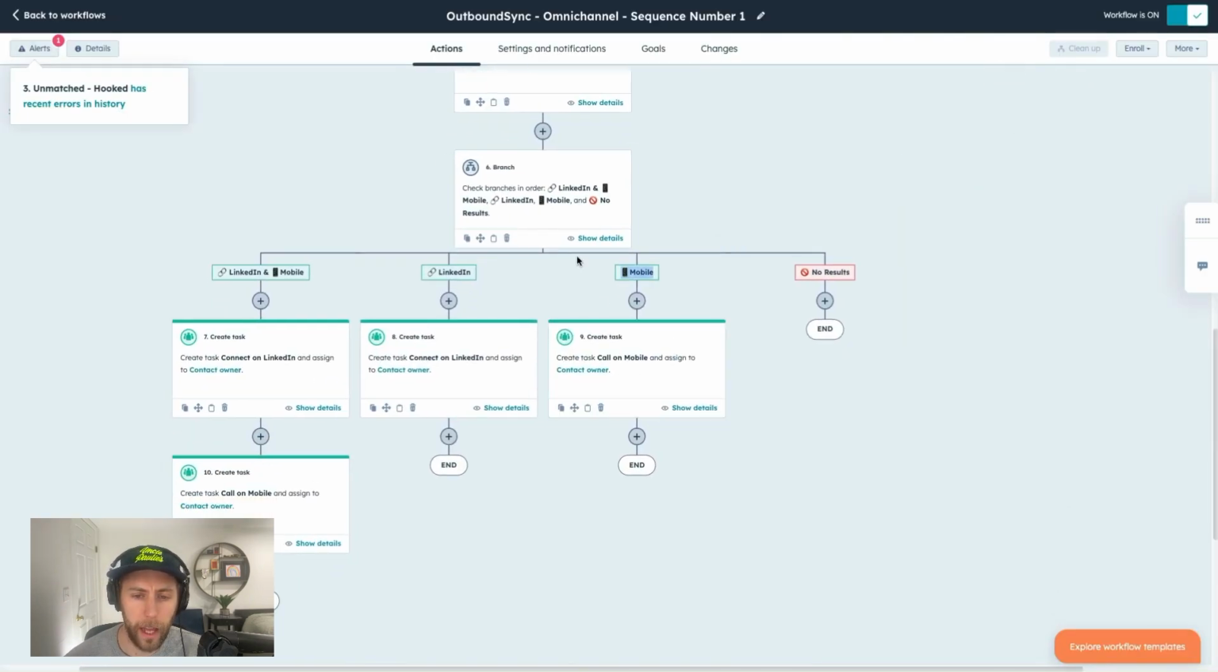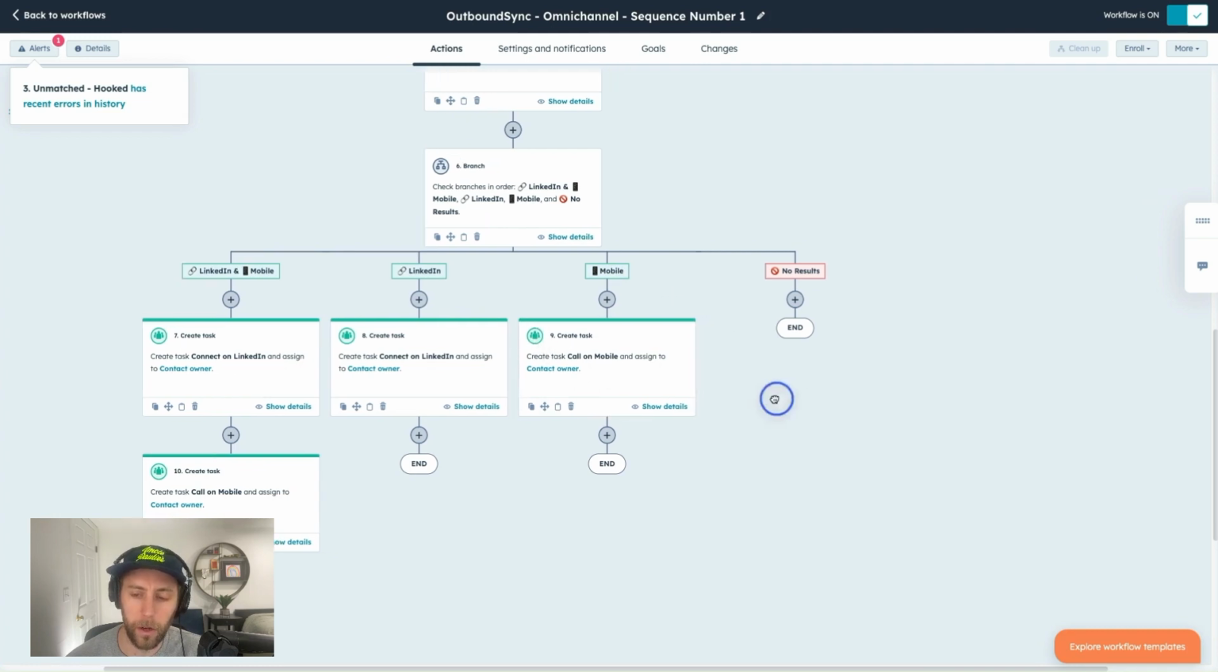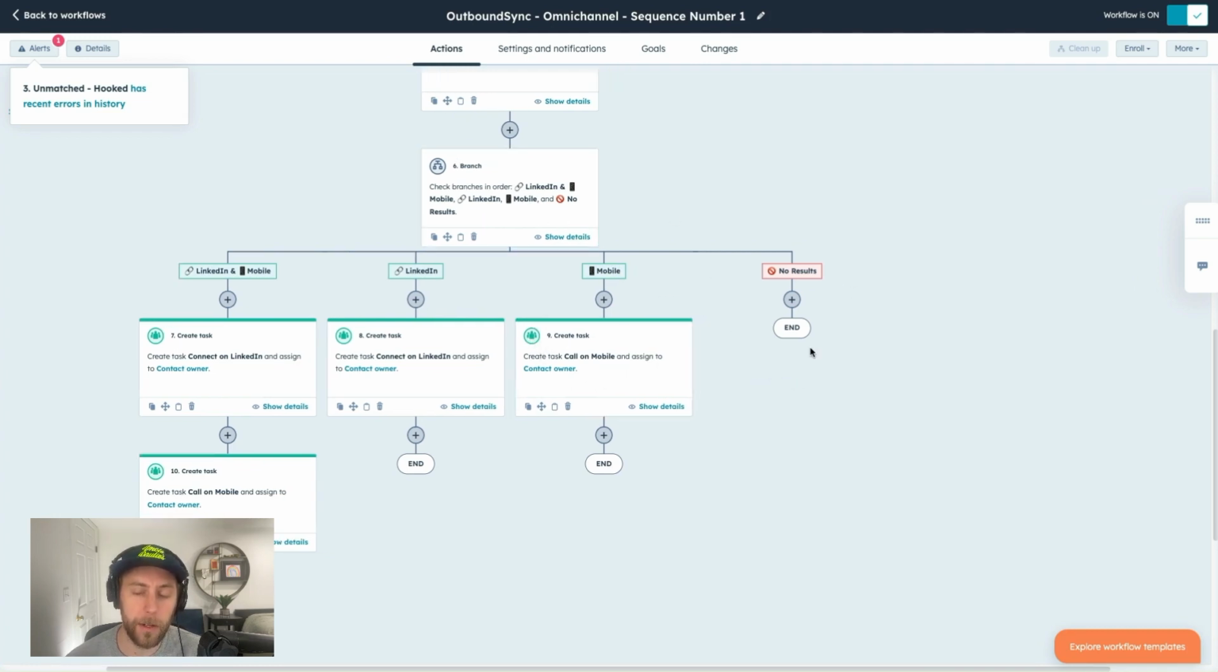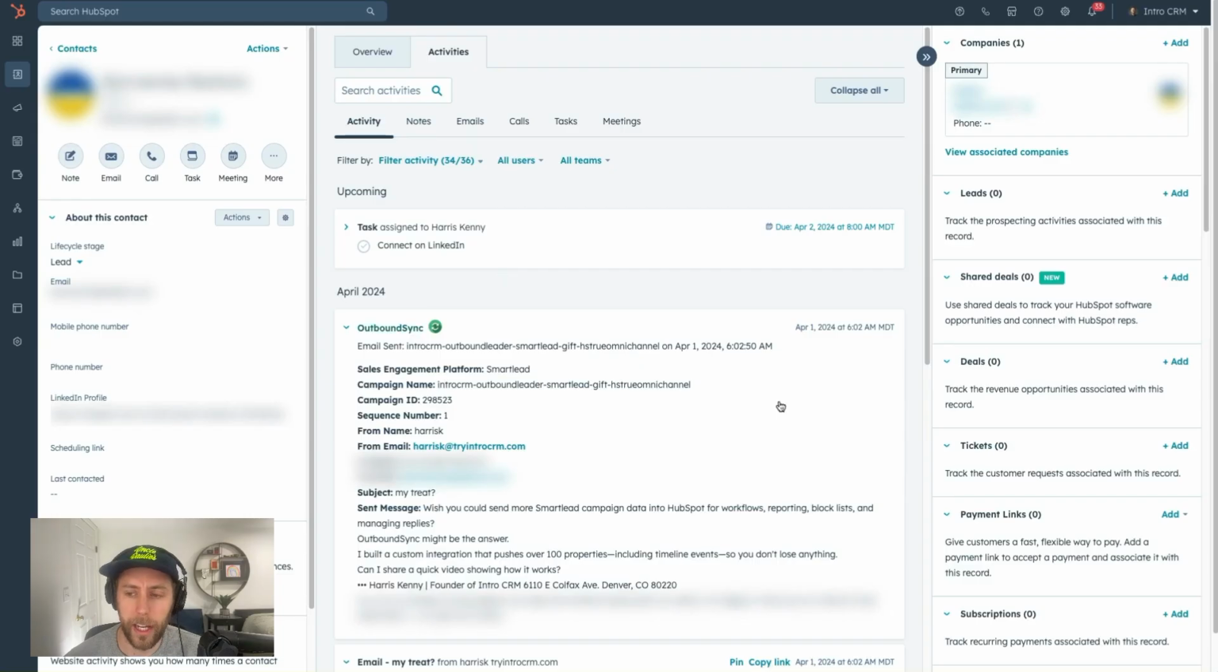The workflow continues, and it branches off here. If we can find a LinkedIn account, we're going to create tasks for LinkedIn and mobile. If only LinkedIn or only mobile, we'll create those accordingly. If we can't find either, the sequence is going to continue in Smartlead, but the workflow will just end right there. Now I want to show you what this looks like in the contact record.